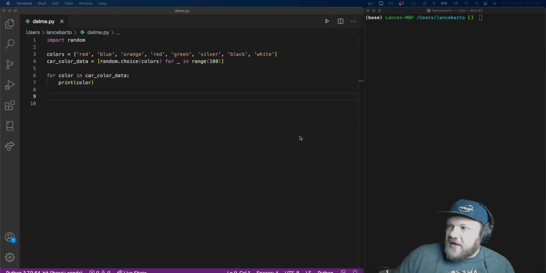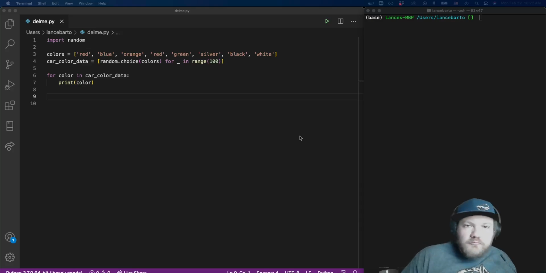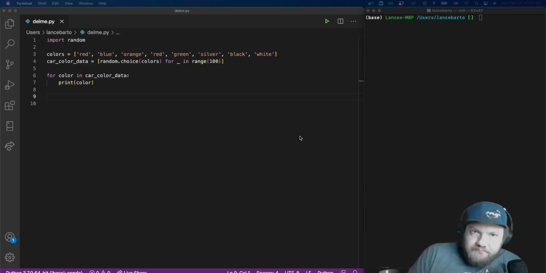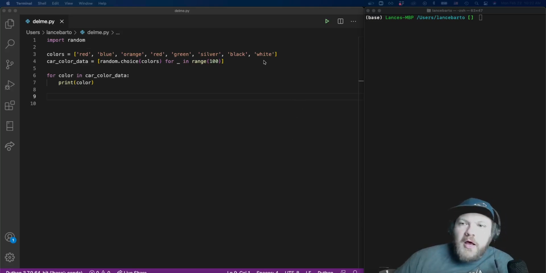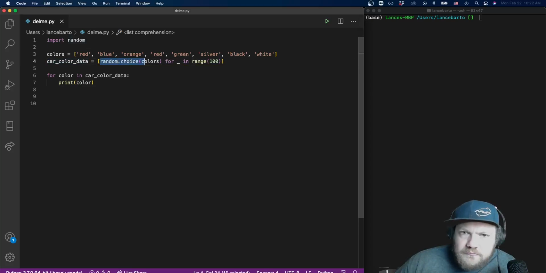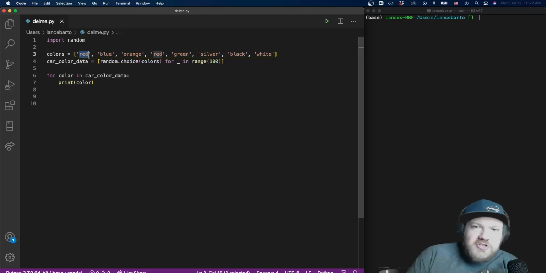All right, welcome back. In this video, we're trying to find the mode using Python. I've made a little data set here. I have a list of some colors, and then I'm making a random choice of those colors 100 times. You will see that red is in here twice. So it chooses from this list with equal probability.